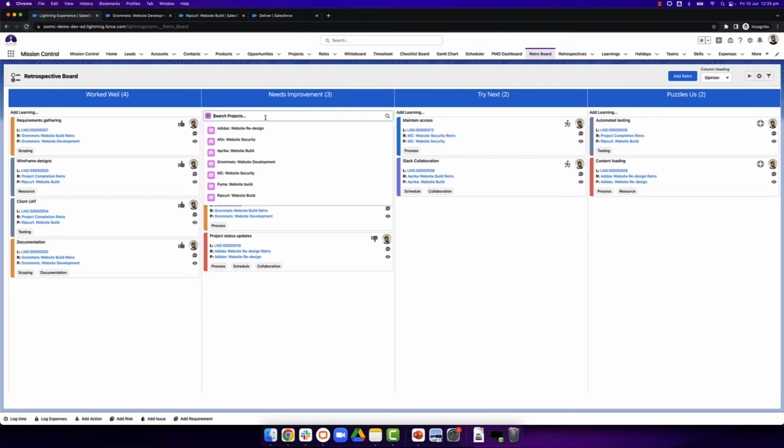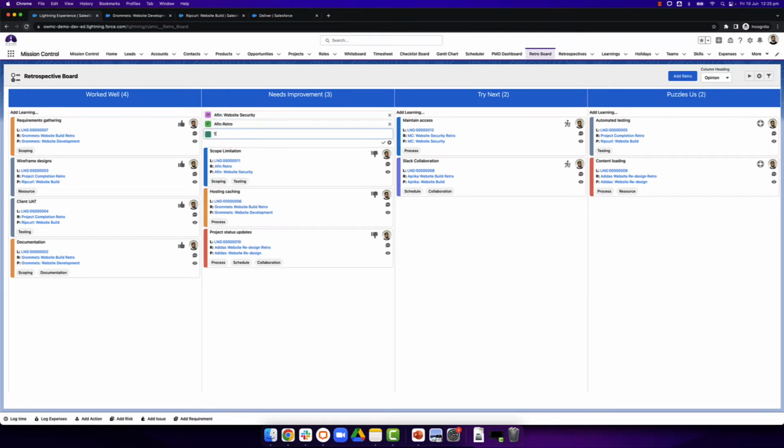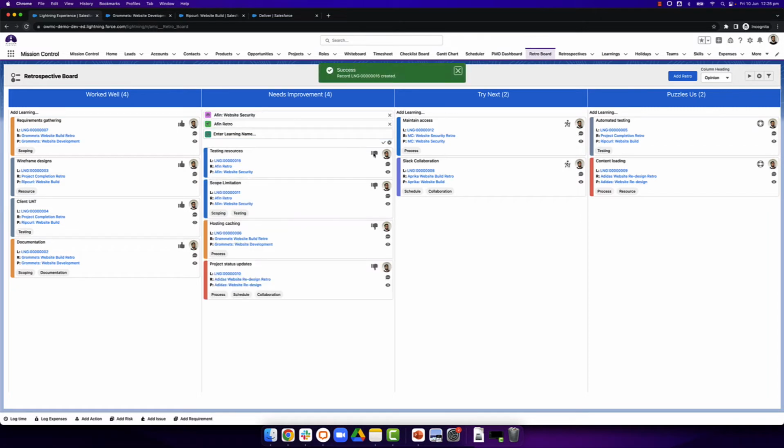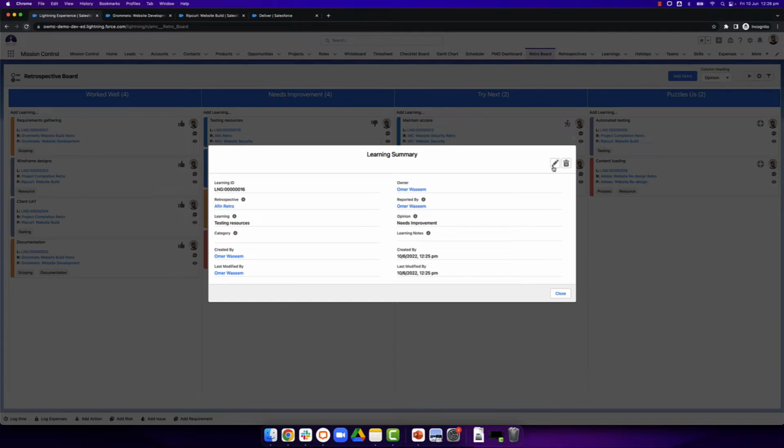I can just click over here on add learning and start relating it to a project, AFIN, and it's automatically going to list all retros relating to this project. AFIN retro, and I'm going to say testing resources, and just click enter. It's going to create it for me, and I can click on this eye icon to edit it and add more details.